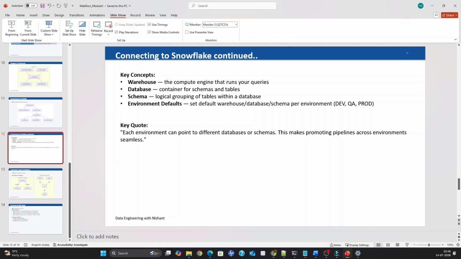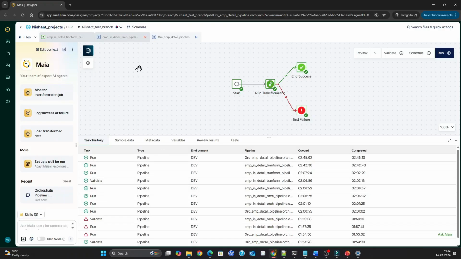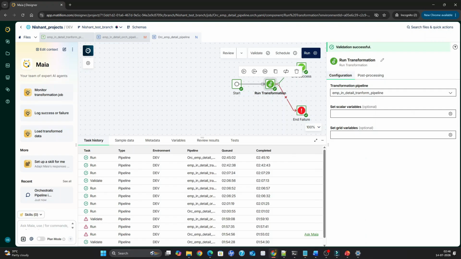I have already given a brief about this. Inside this is basically a canvas. These are the components. And we have this property panel that appears on the right hand side the moment you click on any component. And then we have a pipeline explorer on the left hand side.